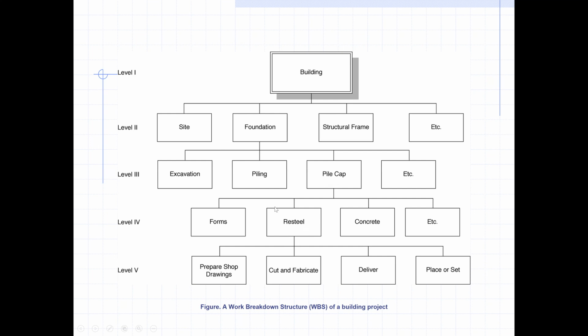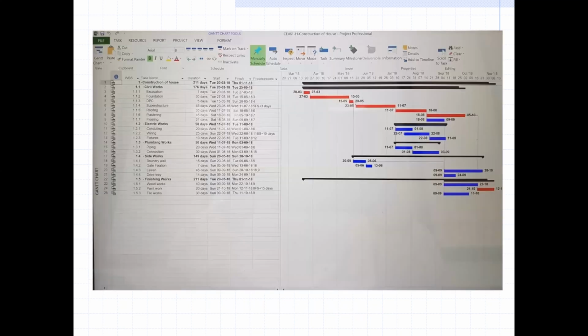It is not a re-steel of the piling work. So we cannot connect piling with this re-steel. This re-steel means it's a reinforcement of the pile cap that will come above the piling. So this is how we are going to make a WBS for a building at a lower level. Okay, so we can make a WBS like this.